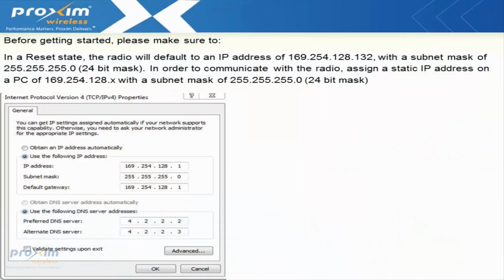All right, a couple of things that we need to get out of the way. In a reset state, the radio would default to an IP address of 169.254.128.132. In a quick bridge, it's going to be 131 and 132, with a subnet mask of 255.255.255.0, a 24-bit mask. In order to communicate with the radios, please assign a static IP address to the PC.